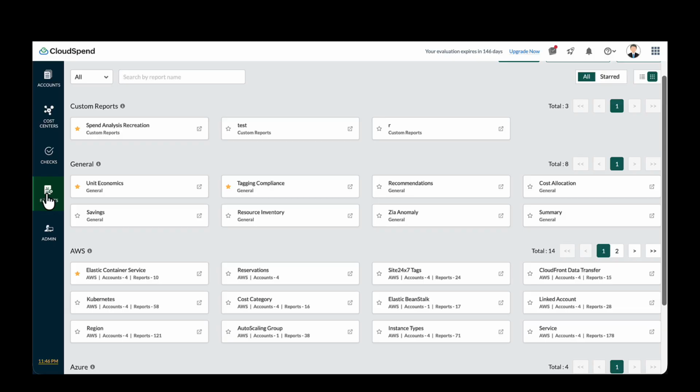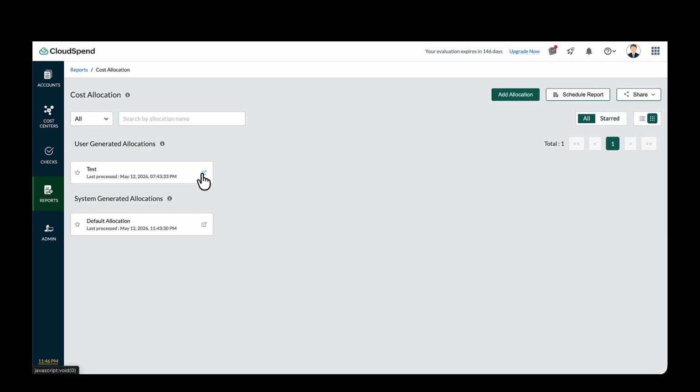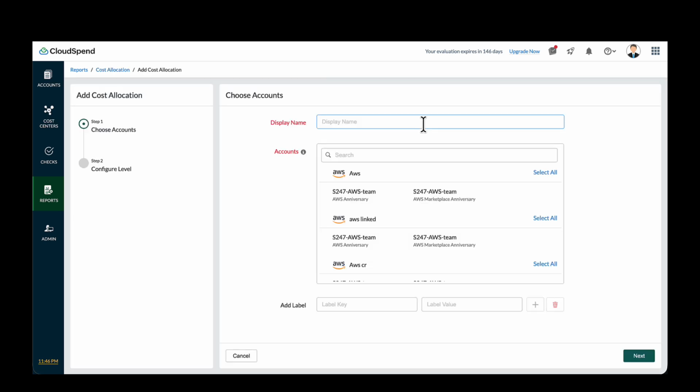To get started, head over to the sidebar on the left, hit Reports, and jump into Cost Allocation. You'll see a list of reports already set up, but let's look at how to build a custom one from scratch. Click Add Allocation. First, give it a name. We'll go with Zilker here.